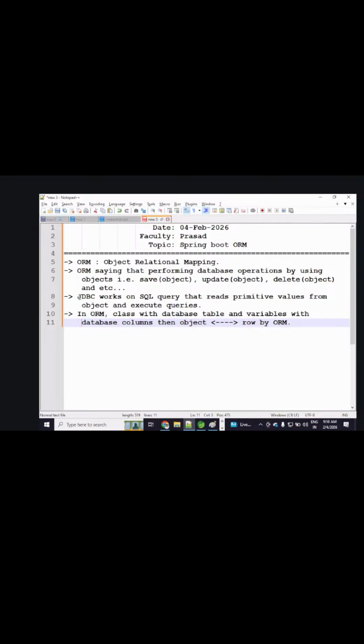See, in JDBC, it is working on primitive values. But in ORM, a class maps to a database table and variables map to database columns. That is mapping in ORM. Then an object maps to a row. Clear? In ORM. Okay.